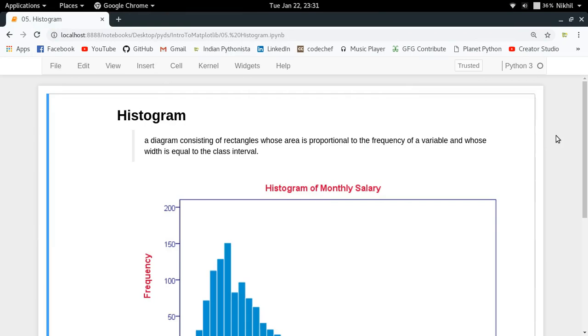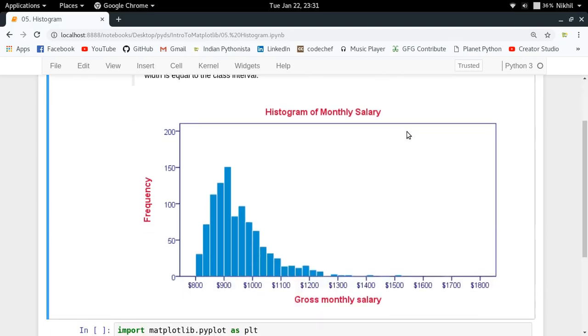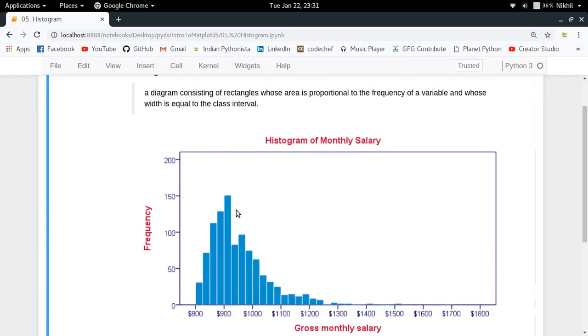So a histogram visually looks a lot like a bar chart, but is theoretically different. A histogram is actually a diagram which consists of bars, which are proportional to the frequency of a variable in a given data. And the width of your bars is equal to some class interval.